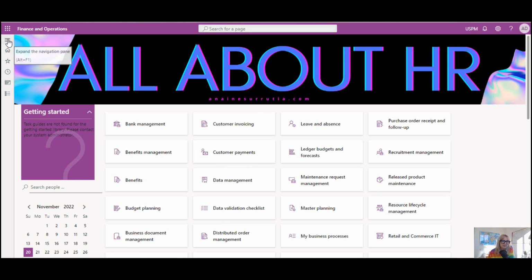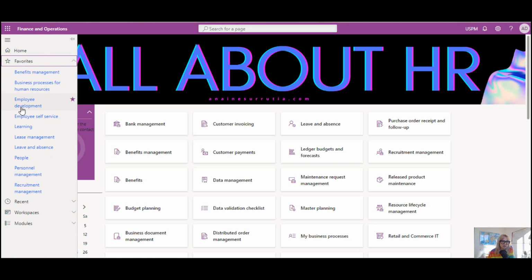So basically, if I go to the hamburger menu, you're going to see that I have a lot of favorites. I try to put all the modules or workspaces that I use every day for demos or for content creation. So I put all that under favorites.